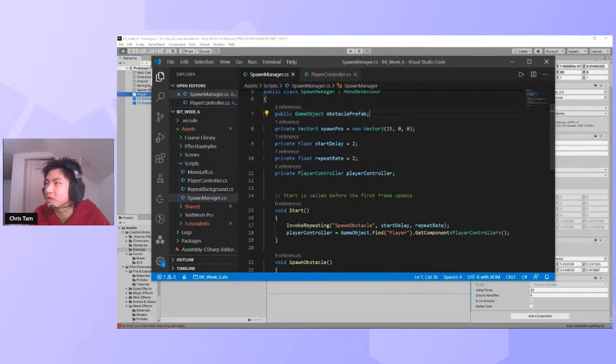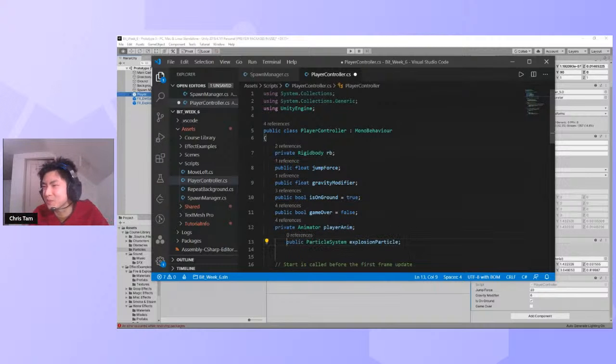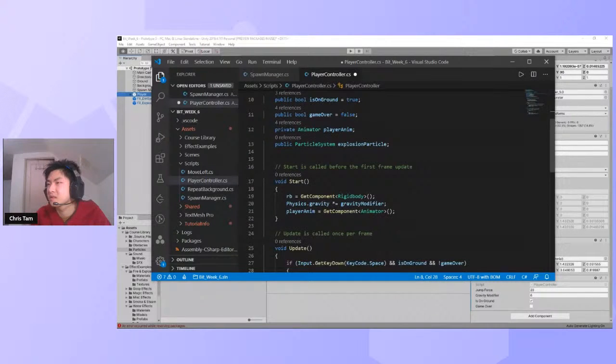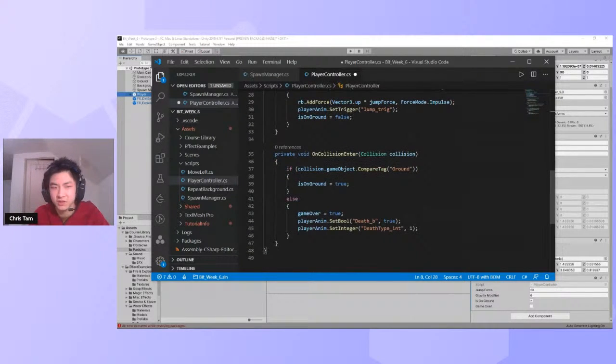Make sure nothing weird's going on here. All right, public particle system explosion particle. We're going to put this in our player controller script so we can access it through there. And there is a special part in the script that triggers when we hit an obstacle, and that would be in here, in on collision enter.